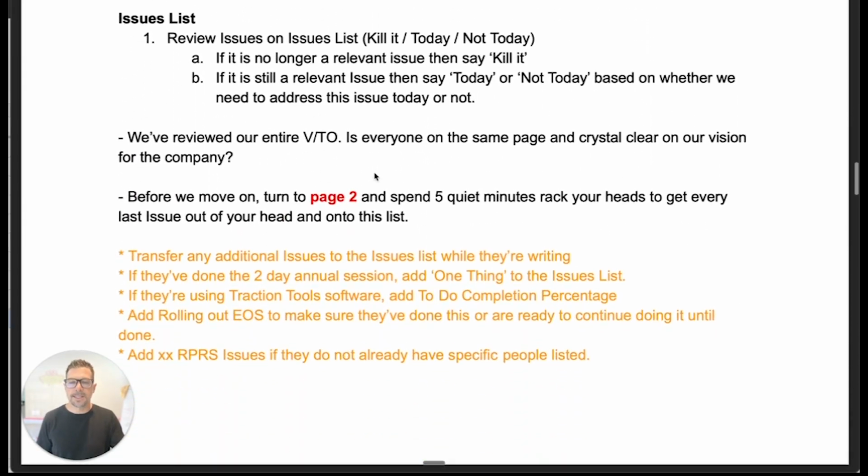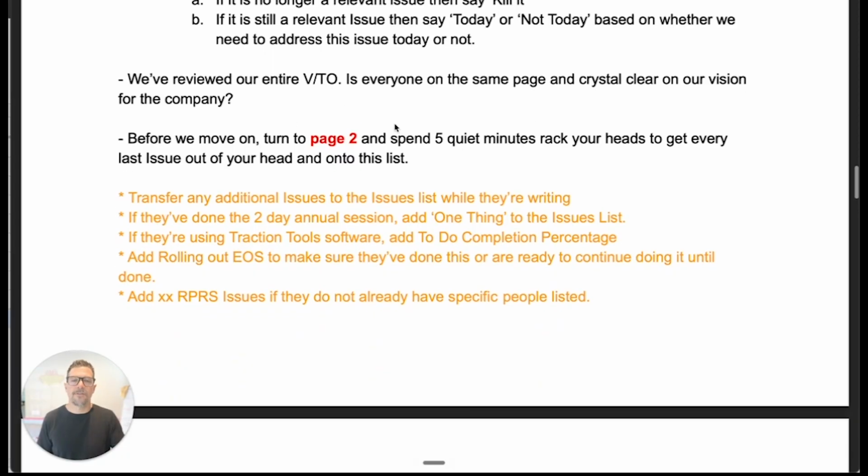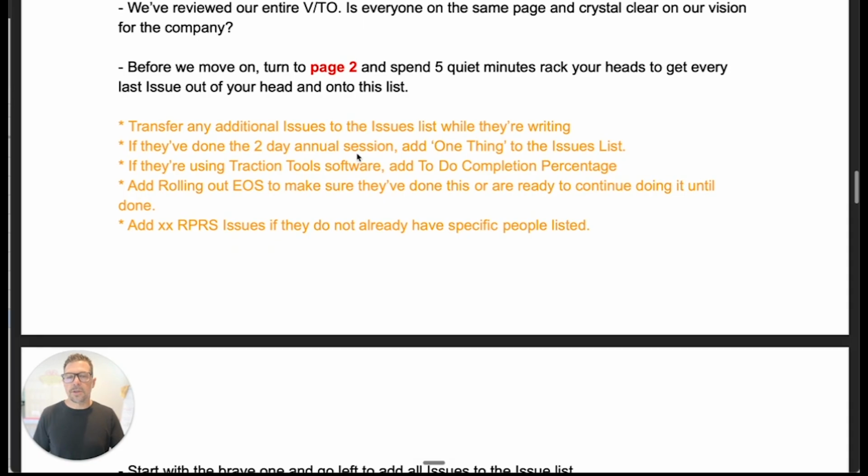We get through the issues list. We've reviewed our entire VTO. Everybody's on the same page. We're crystal clear. We now have accomplished our very first objective. When we get to the end of this, we can say that we are in rock solid alignment. Everybody's on the same page. We have a clear company vision that's established through the check-in we did at the first part, as well as the VTO.